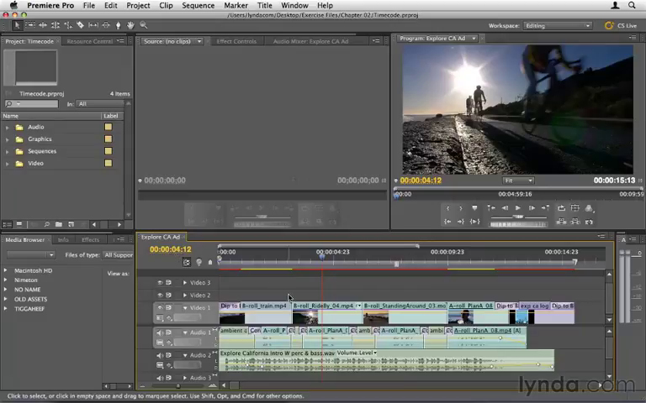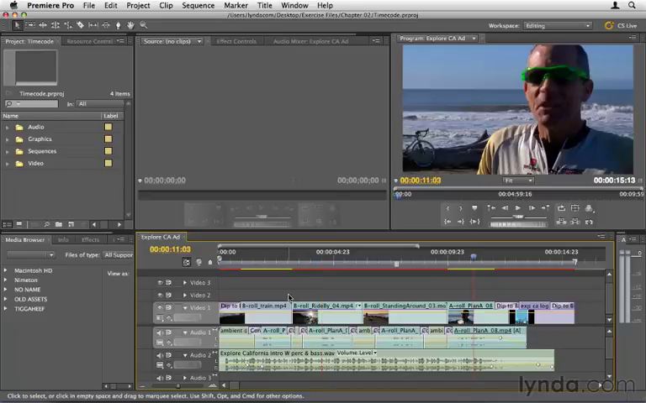Likewise, I could type in 11:03, and that will jump to 11 seconds and 3 frames. So you can see that I don't have to actually click in this field or have my cursor anywhere near this field in order to get to a certain spot using timecode.